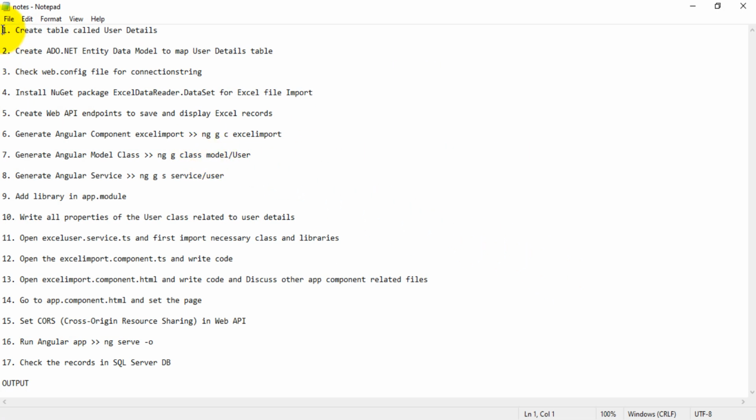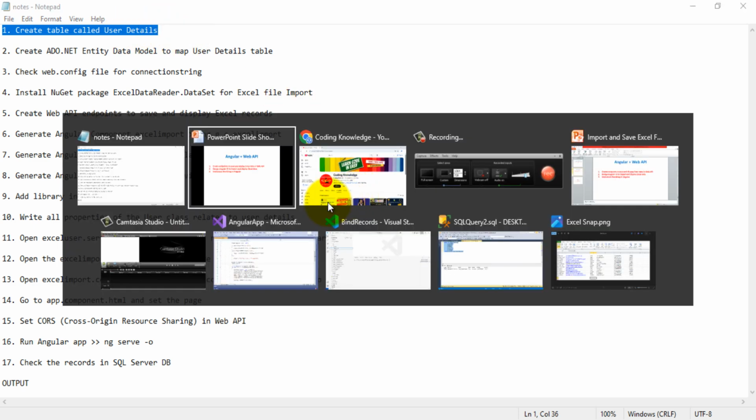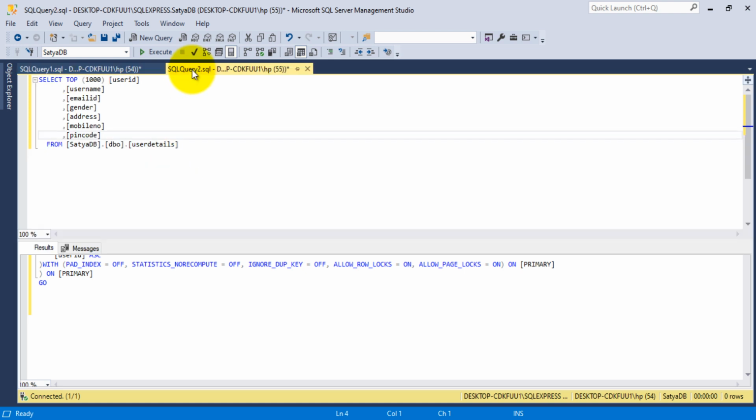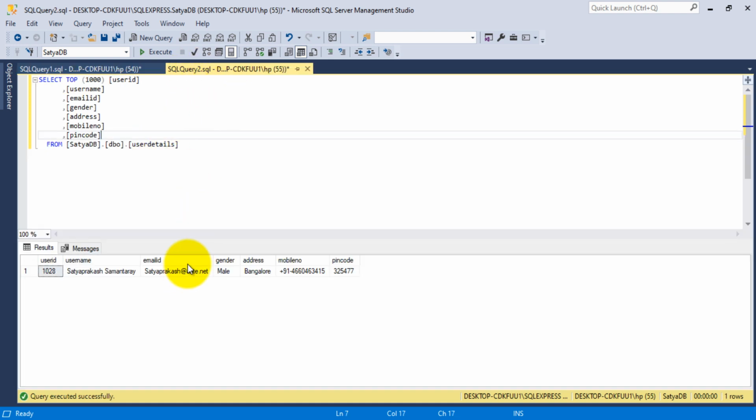So guys, here step 1 is we need to create a table called user details. So I'll go to the SQL Server. Guys, this is the user details table script. These are the columns, and user ID is a primary as well as identity column, and this table has one row as of now.